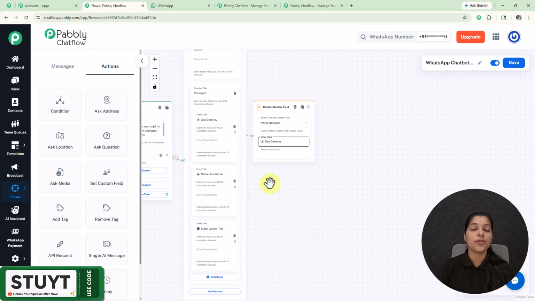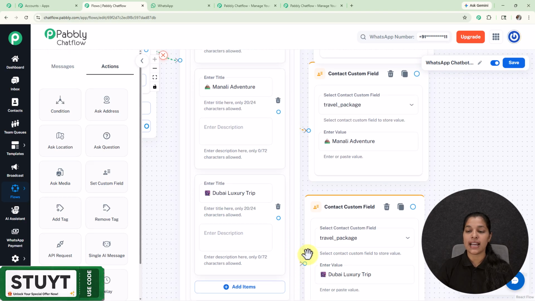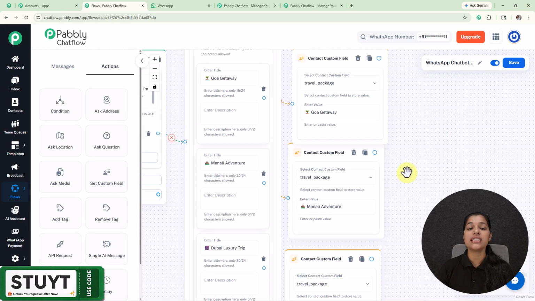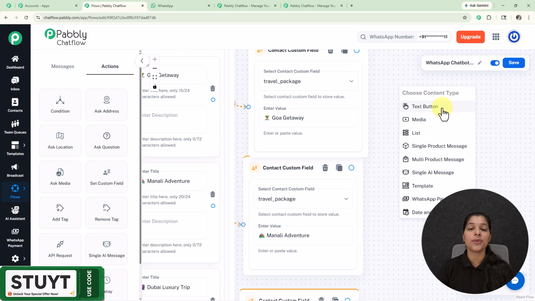And now likewise I'm going to provide contact custom field to remaining list items too. So here I have provided contact custom field to all these list items. Now if my user selects any of these list items or any of the package, I'm going to provide them details of that package in a message note, and I'm going to create a button for booking the package too. So for that we just have to drag and drop, and again I'm going to select text button for providing the details of the package.